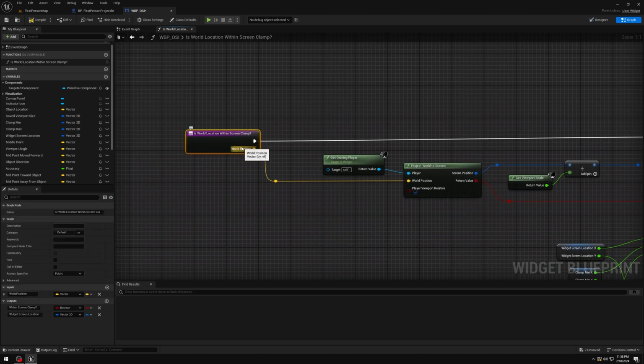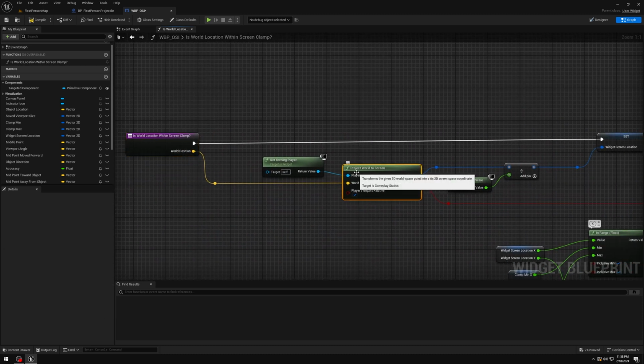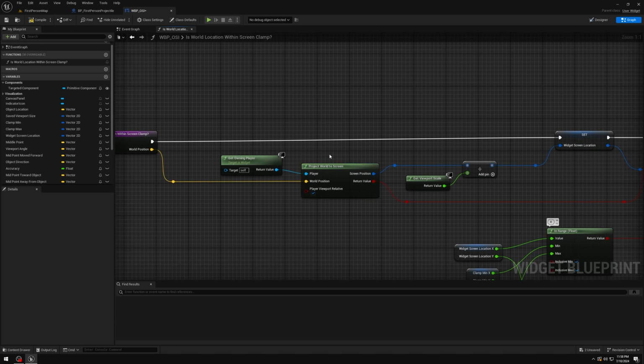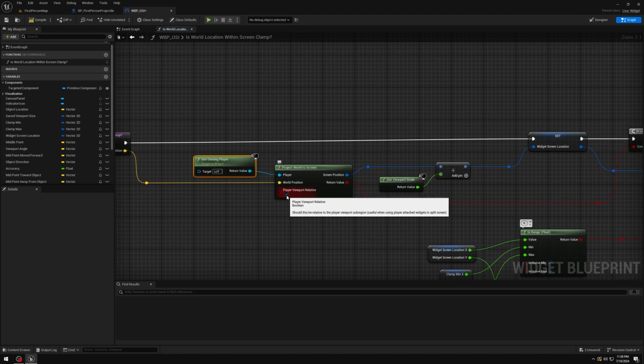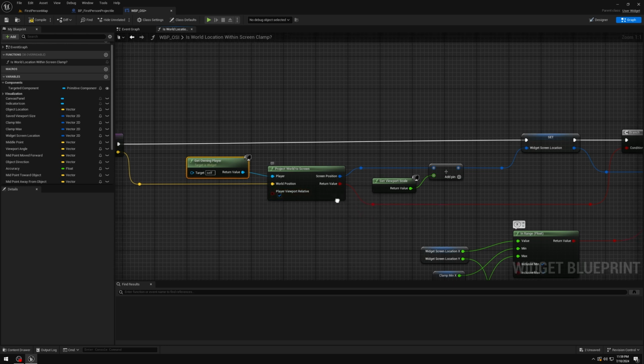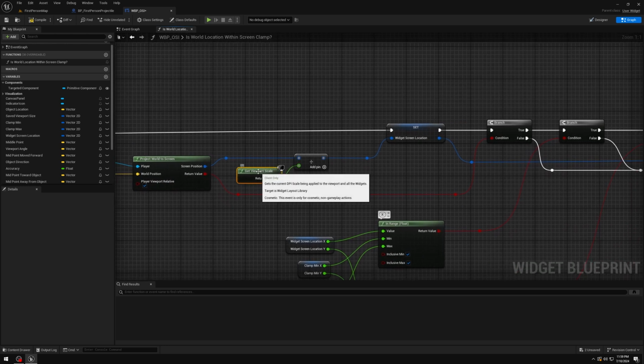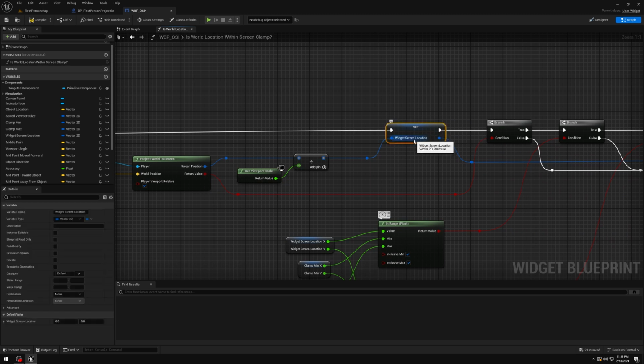So from our world position, we take that, we put it directly into our project world to screen node with a get owning player for the player node. And I also have this as player viewport relative. I don't think that really matters. And then I also divide the result we get here by the viewport scale, and I set that as our widget screen location.